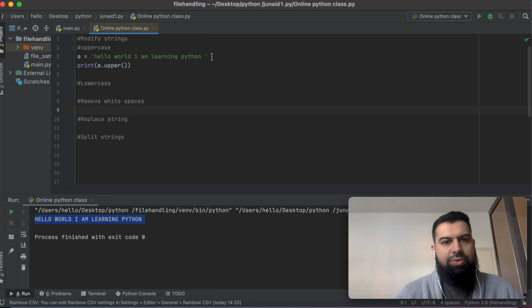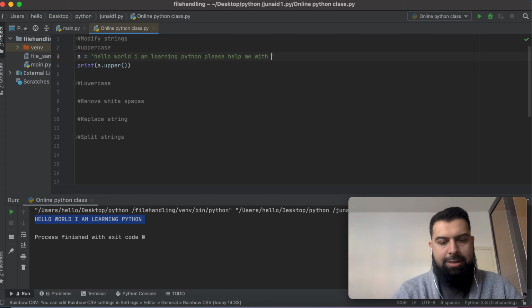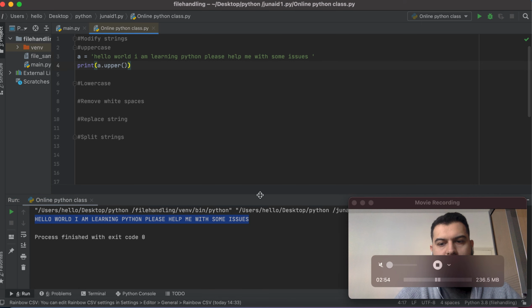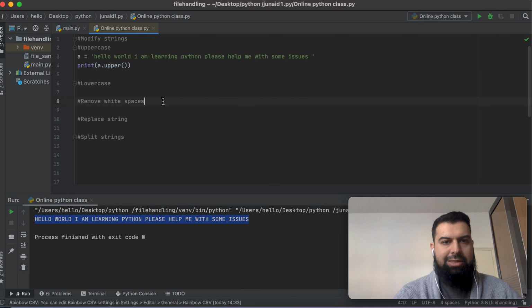For example, if you want to write something else, like "please help me with some issues", and you do this again, look, whatever you write in there, as long as you have this upper built-in function here, it will turn everything to uppercase.